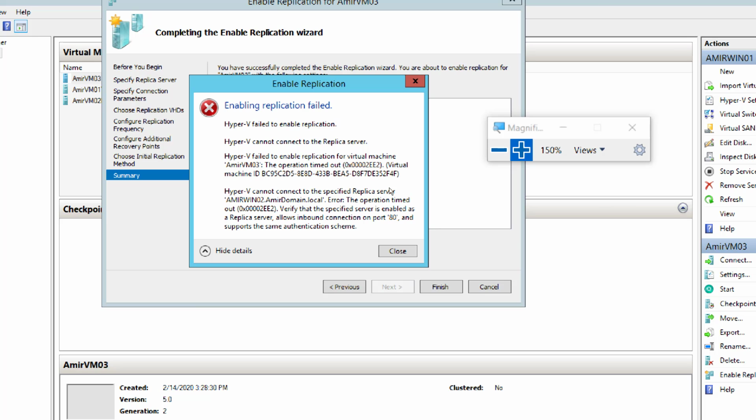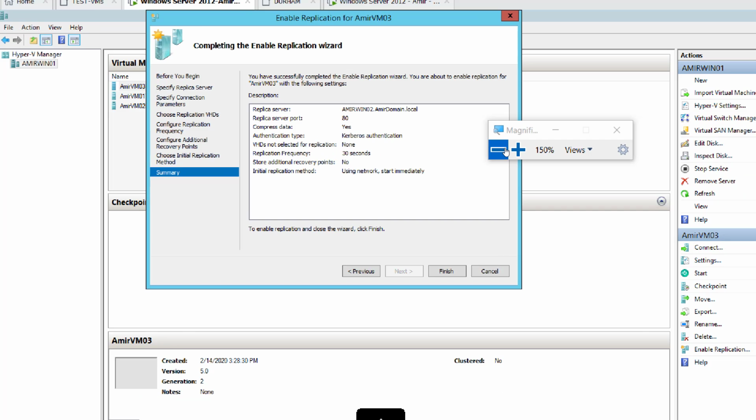Hyper-V cannot connect to the replica server, and the operation timed out. Verify that the specified server is enabled as a replica server, allows inbound connection on port 80, and supports the same authentication scheme. Did we not configure it exactly the same? Yeah, it's the firewall. Okay, it is the firewall.